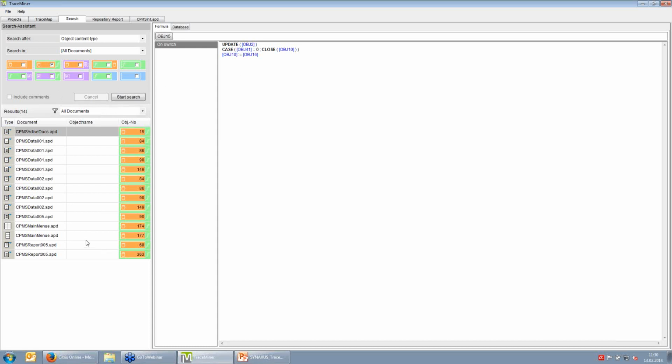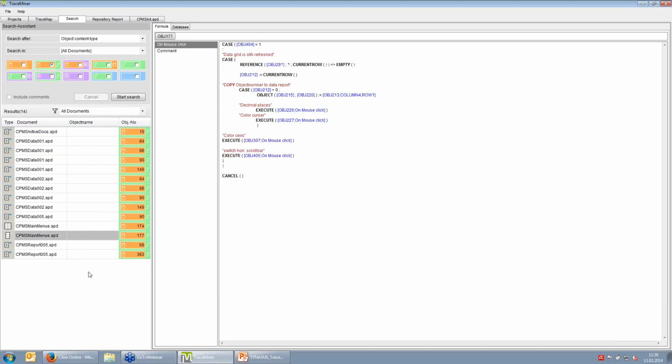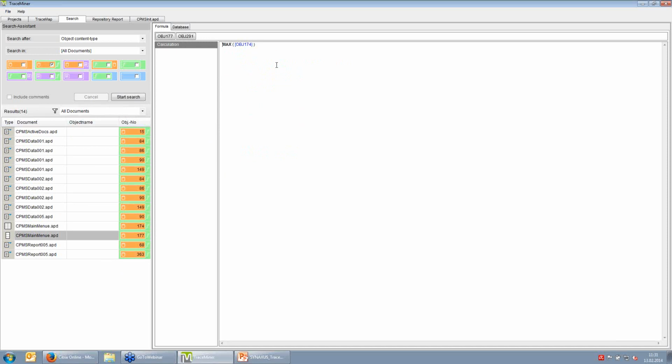And now the question is, how do you walk through these objects and their references and dependencies? So for example, we have 177 and we want to see what object 291 is. So just by double clicking it, we see the formula and the calculation event behind object 291. Clicking 174, you get deeper and deeper and follow your references through your applications.